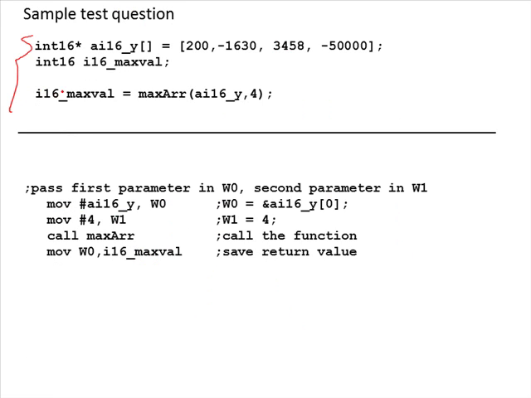This slide shows some C code that calls the C function of the previous slide. Here we have an array Y that contains 4 elements, and we have a 16-bit variable called maxval. We're going to call the C function of the previous slide, passing it the address of this array along with the number of elements in the array, which is 4. We're going to save its return value in this variable maxval.